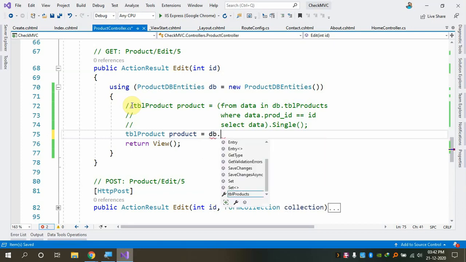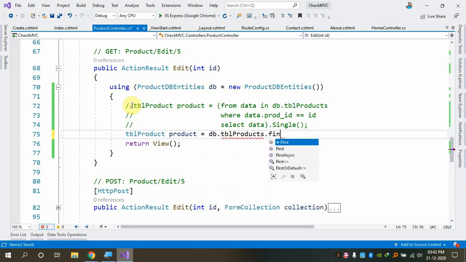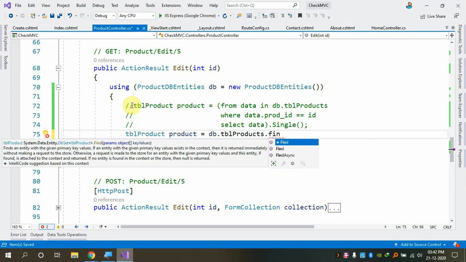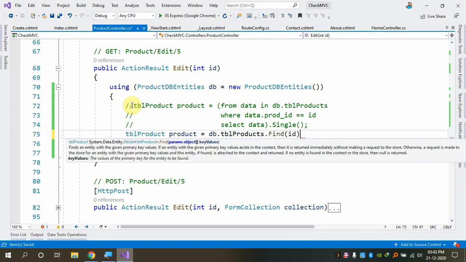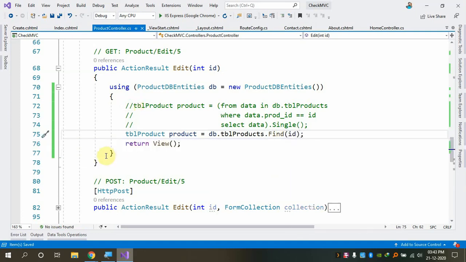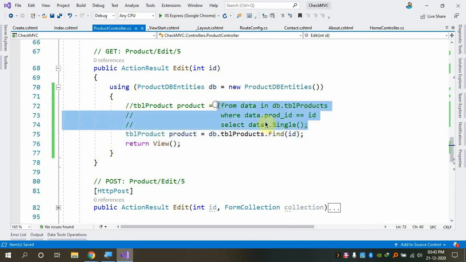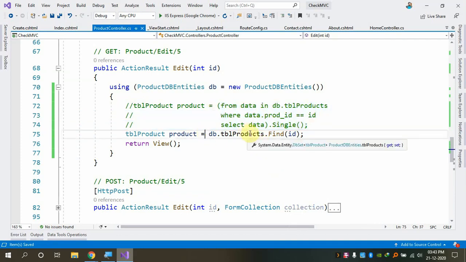I'm going to call the database, call the products and find. There's an inbuilt method called find. All I need to do is pass the ID and it will fetch me that particular person's record. This is one line replacing the previous 3 lines of code. I kept writing it the long way because I wanted you to understand this syntax. This is not syntax, this is just an inbuilt function you're calling. Database.table.find a record which has this ID.